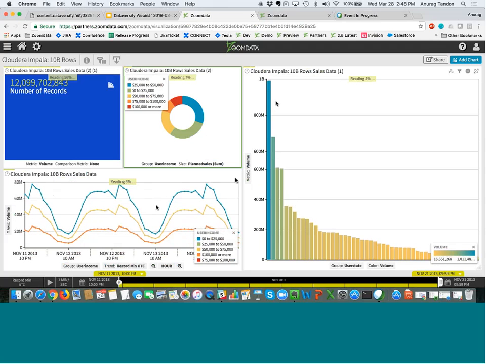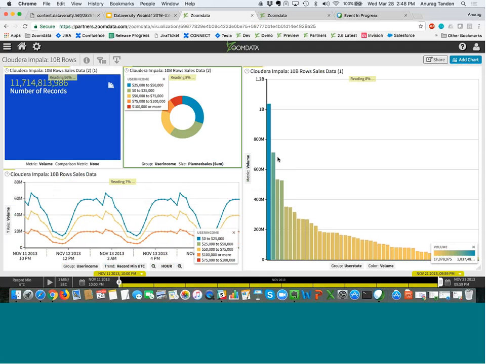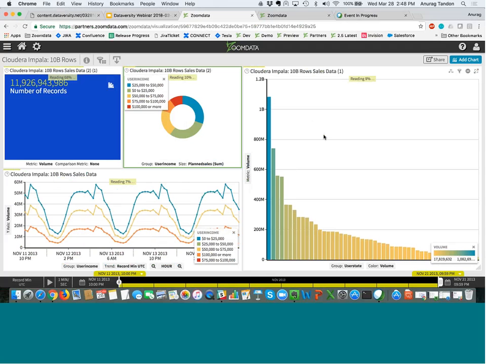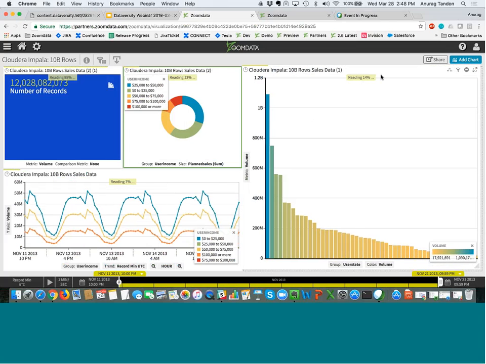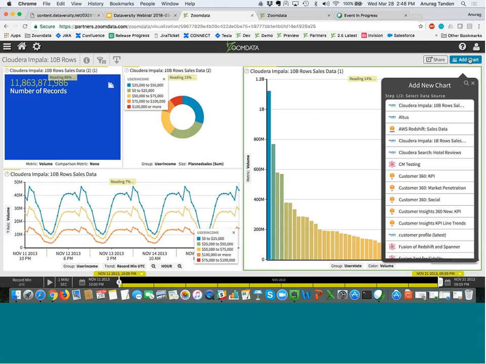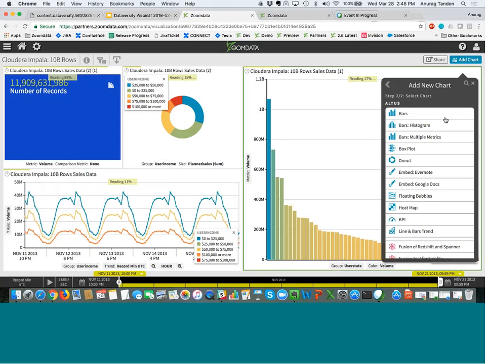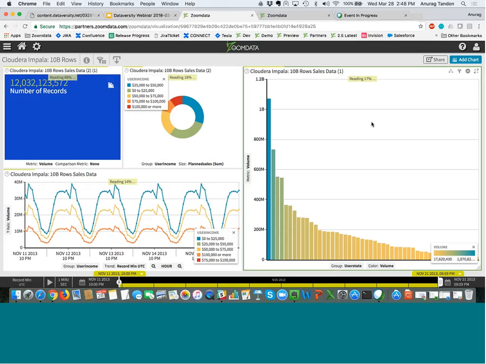Right. And so you can see, this thing is updating. While this is updating, the dashboard is available to me. So I can interact with each of these widgets. I can add more charts to this as we go along. The interface is not blocking me at all.